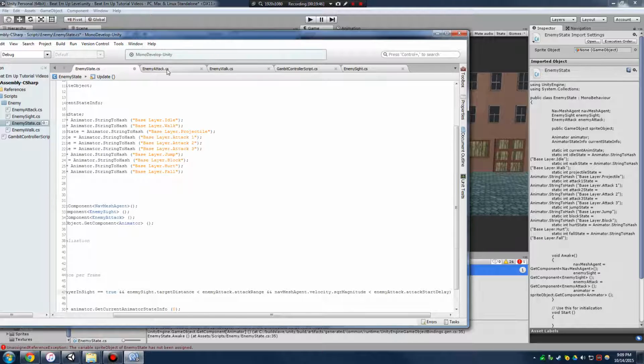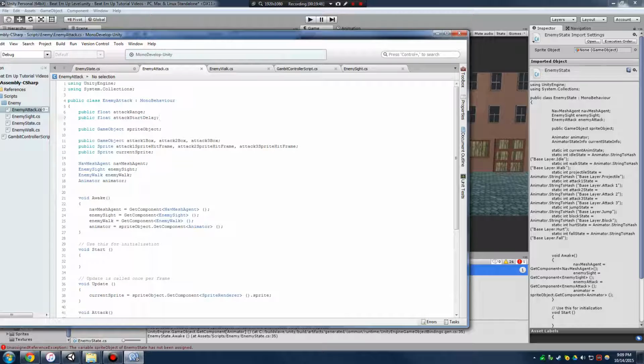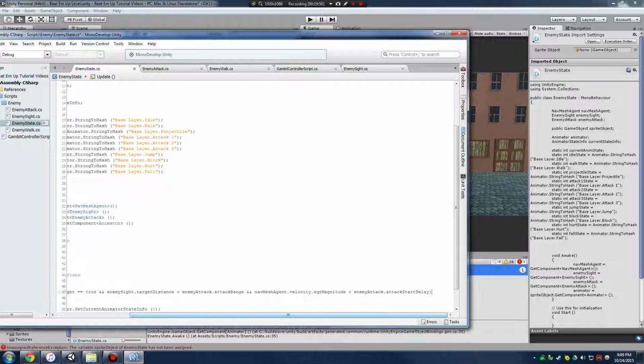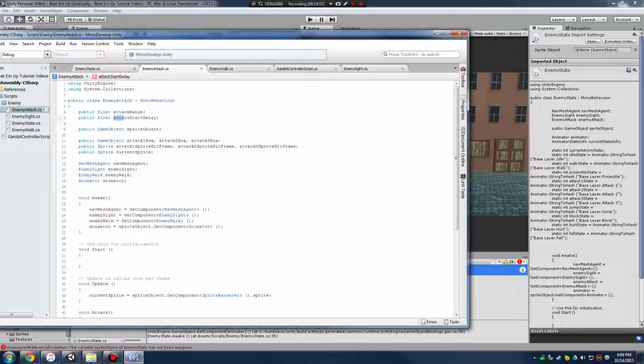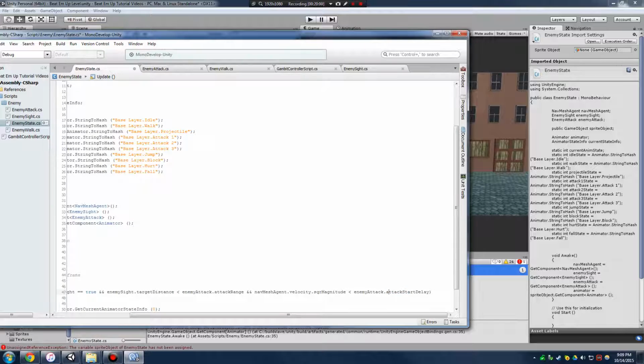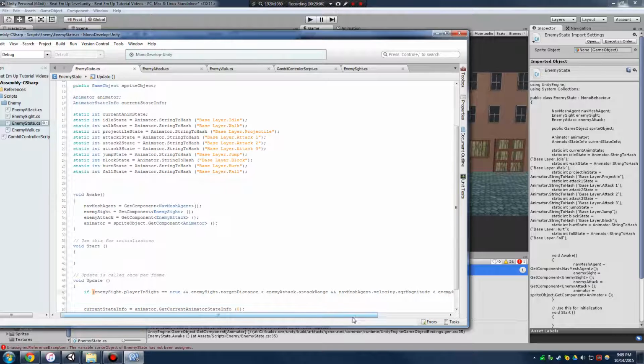And those will be the three conditions. I'm pretty sure I still have an attack start delay, don't I? Yeah. I don't know why it wasn't auto-completing. Was I misspelling it? Just to make sure my syntax is correct, I'm just going to copy and paste it. I'm not going to make a syntax error right there. That's for sure now. All right.